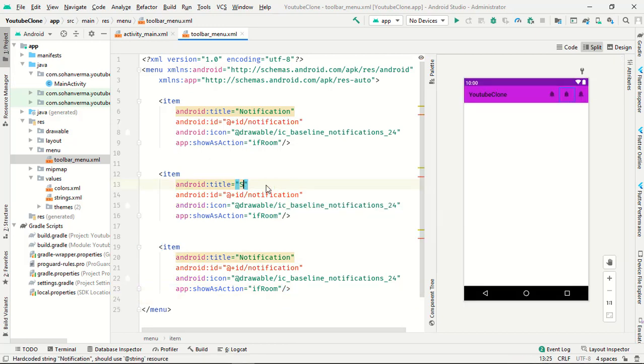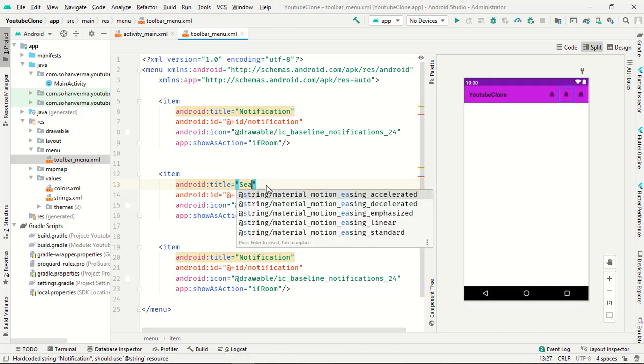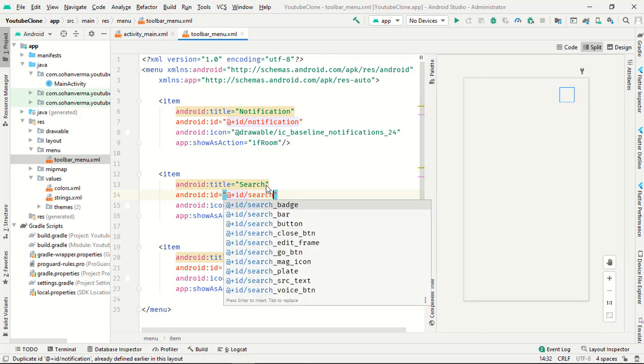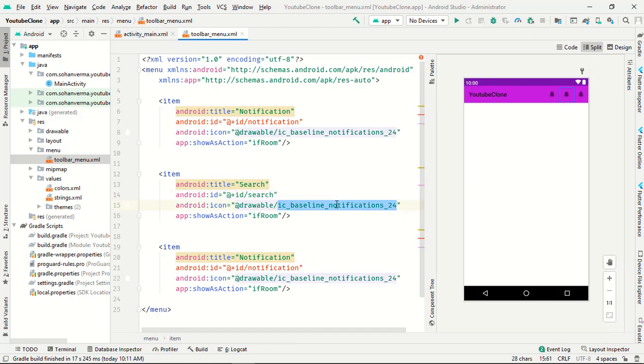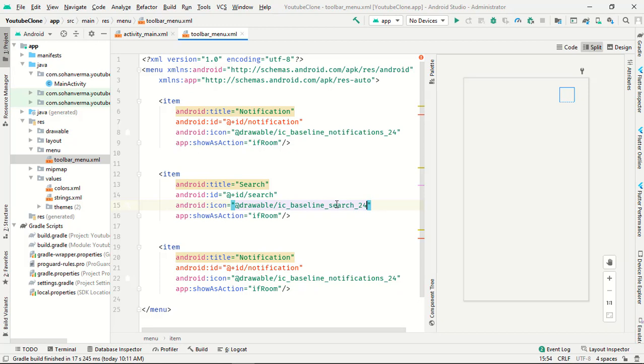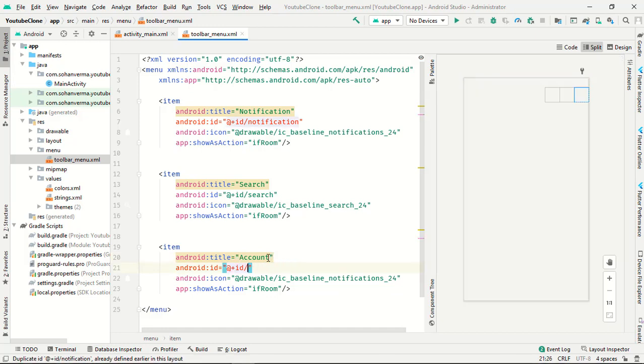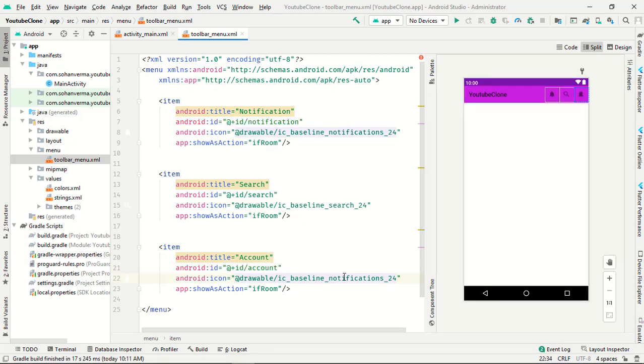Change the second one to search. ID will be search. Now the ID is search and the drawable icon is search. Okay, so now you see the icon, and the last one is account. ID will be account and the icon will be account circle. So our toolbar is ready, but the color, this color is purple. Okay, we will change this in future.